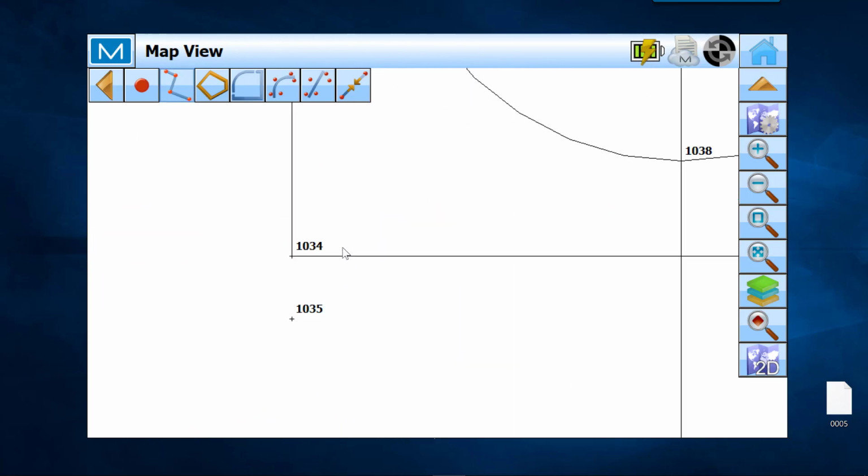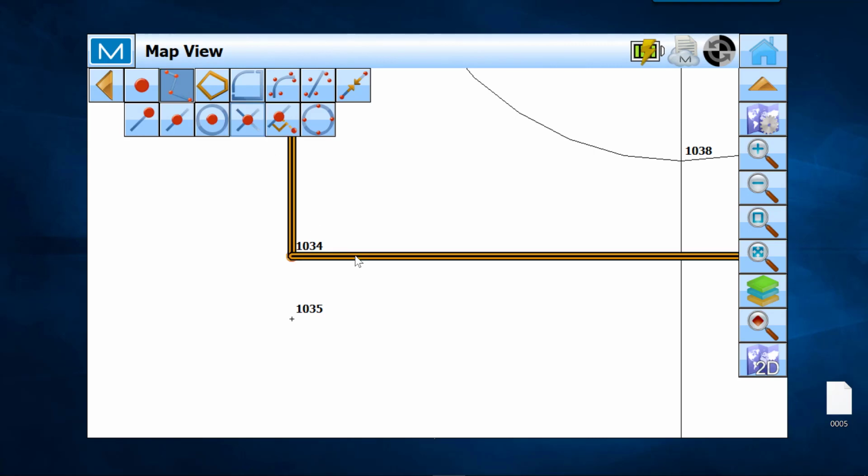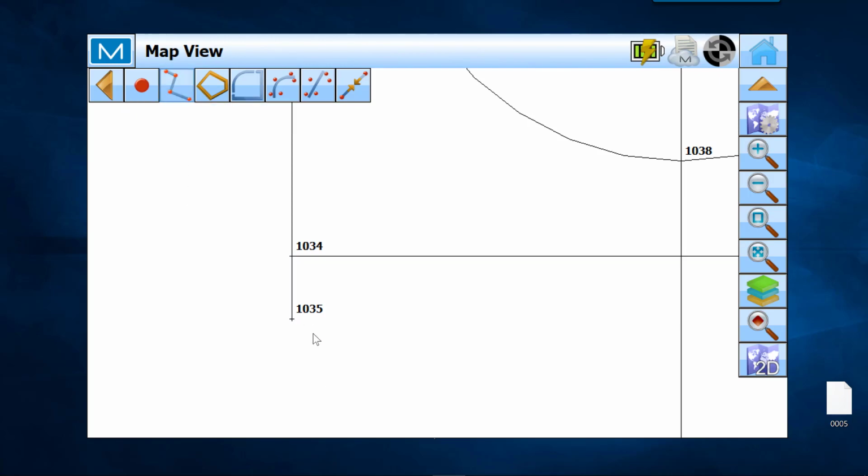Let's go back over to here. Let's draw a line from the intersection of this line and this line to a point. I don't have to choose anything, just choose the point, and then hit the line to complete the action.